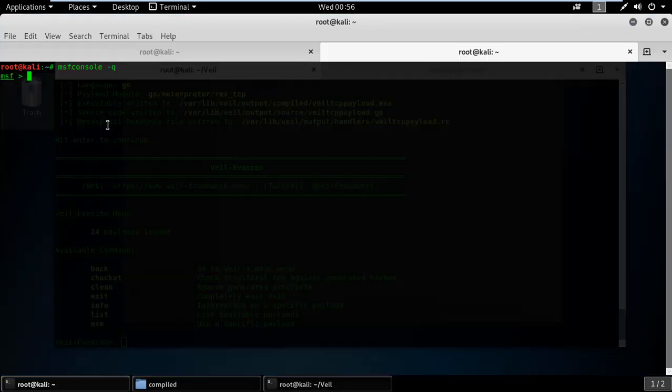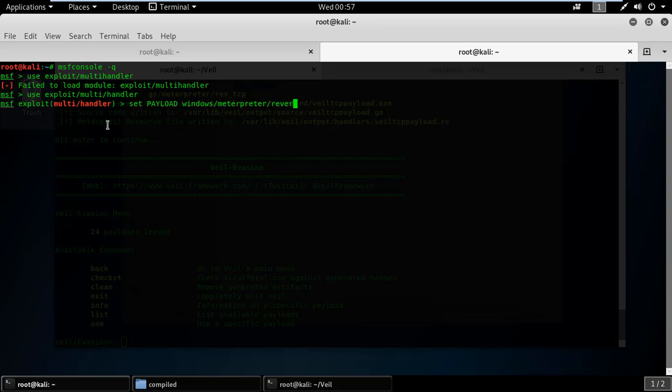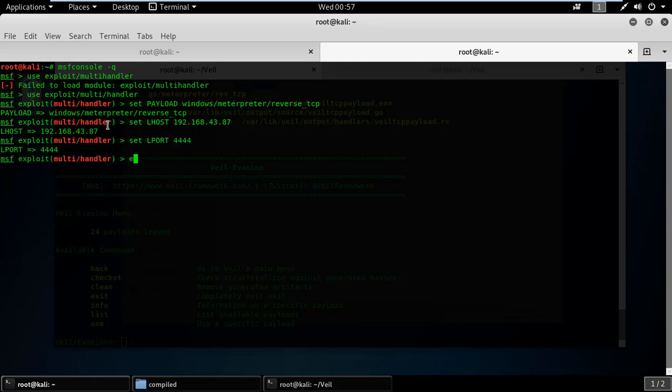We will check that the MSF console is started. Yeah, so now we will start the handler. You have to use exploit multi/handler. Then you have to set the payload that you have set in your payload. The payload is windows meterpreter reverse TCP, which we have given. Then we will set the LHOST which we have set over there, and we will set the LPORT that we have set over there, and then we will exploit it.